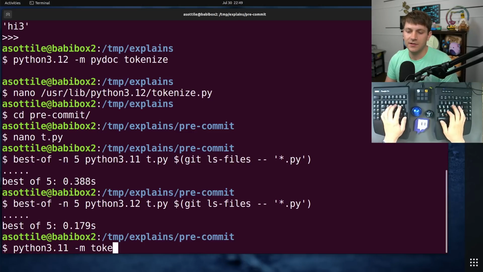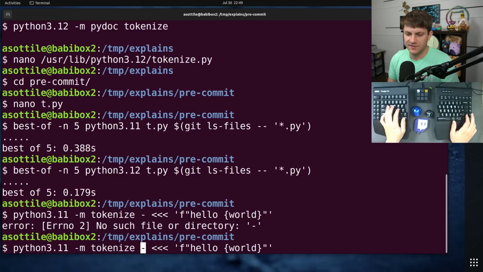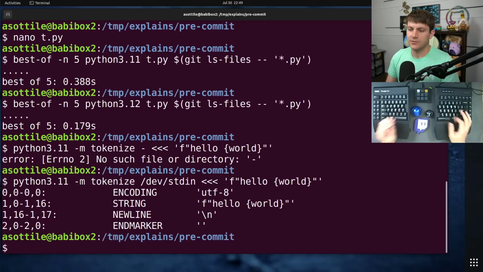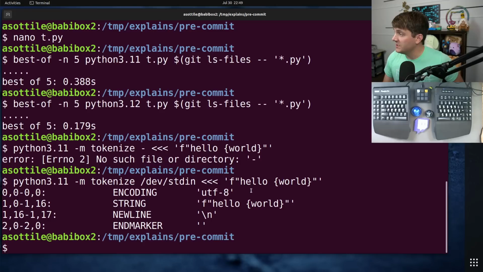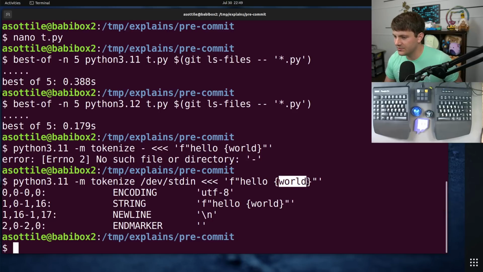In 3.11, how does this work? I think so. Maybe I have to use /dev/stdin. Yeah, there we go. So in 3.11, when you tokenized an f-string, there's an f-string here, you'll see that you get a single string token for the entire f-string. This was, I guess, convenient at the time, but it meant that you couldn't really introspect parts of the f-string. You couldn't know that this was a separate expression. You didn't know where the placeholders were, etc.